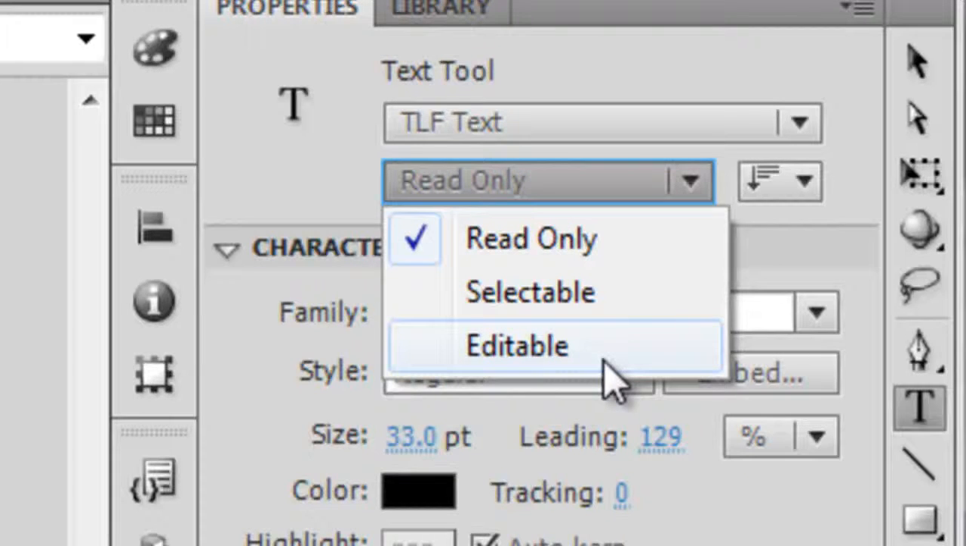Basically, these 3 types are interchangeable. Read-only is static text, editable is input text, and dynamic is selectable text. From what I've used, they're pretty much interchangeable. Now, the TLF text engine has some differences as far as other functions, but on a very basic level, these 3 types are interchangeable. So for right now, let's focus in on what each of these does.